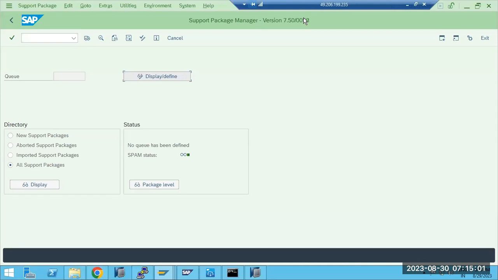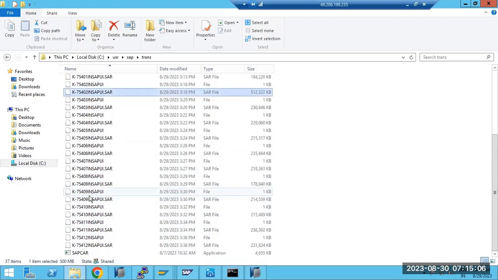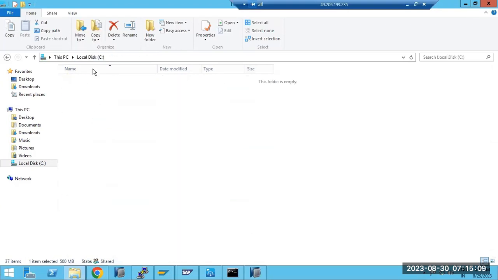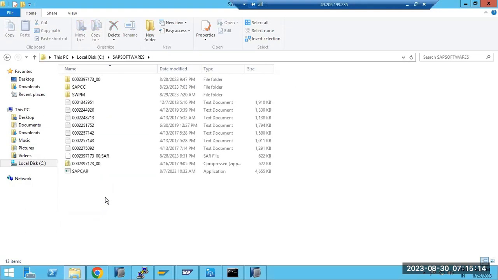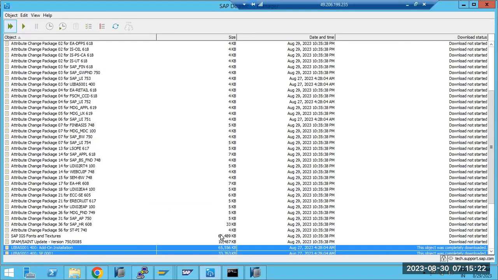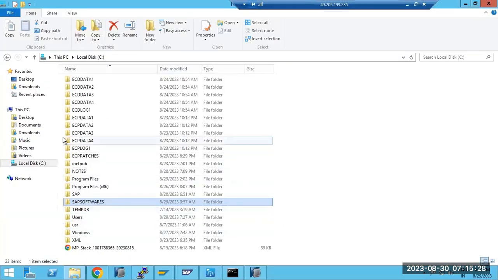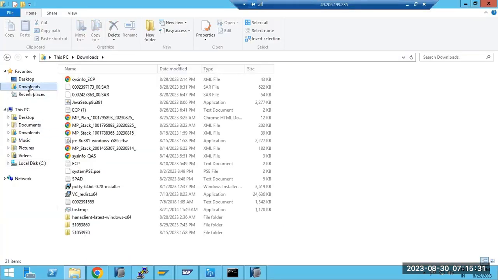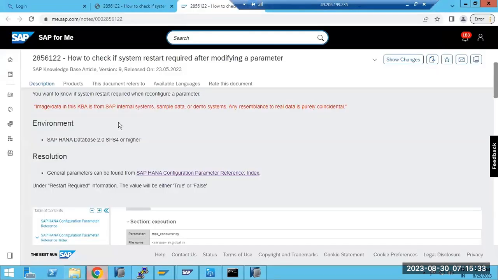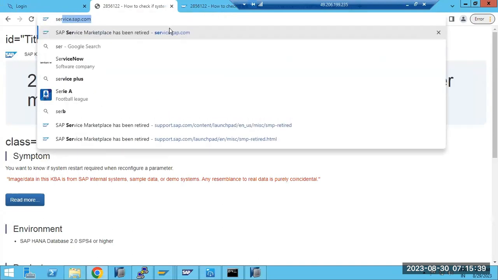What is the latest version? Maybe the latest is like 85 or 95 here. Let me check what is the latest. If you go to our drive software, these all are the patches here. Okay, we'll download what's there, right? So here we need to download it. Go to the service marketplace.